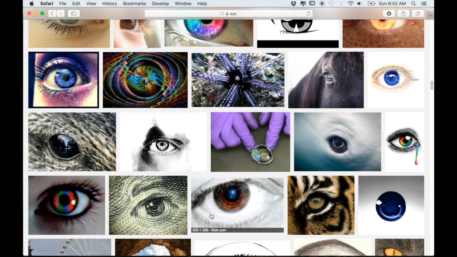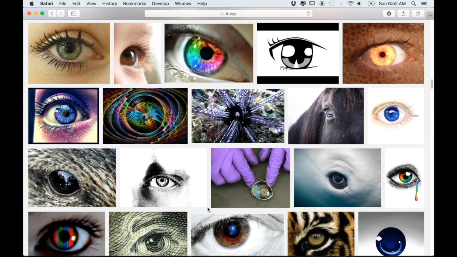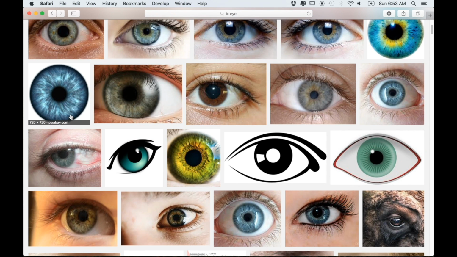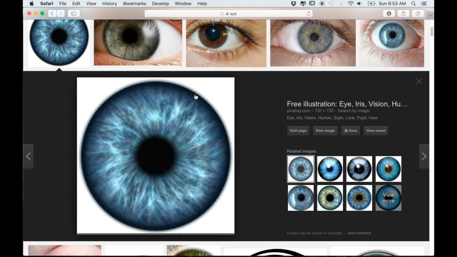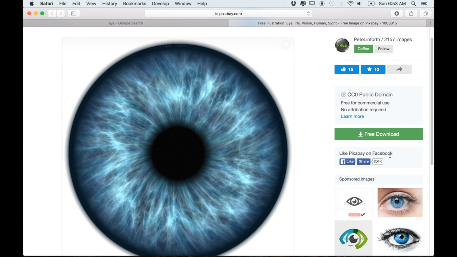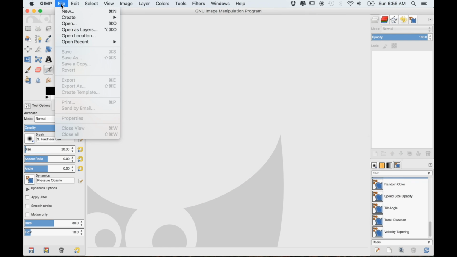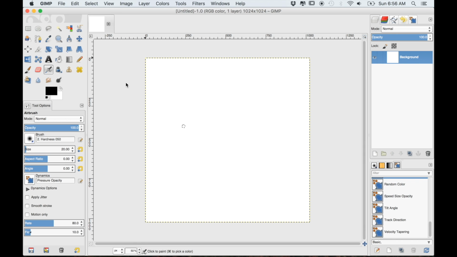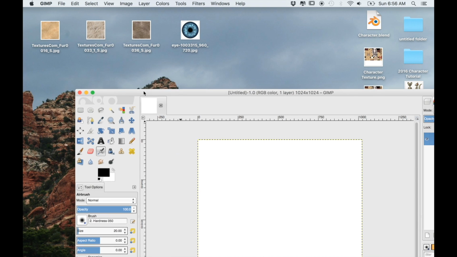But one texture I thought was probably the best, and the one that I think is ready to use, is this one, which the site is pixabay.com. So if you go to Visit Page, you can download it here for free. And then we can take it into GIMP and do some editing. So I'll just go to File and New Image, and I'll make it 1024 by 1024. And now I'll drag in that texture that we downloaded.